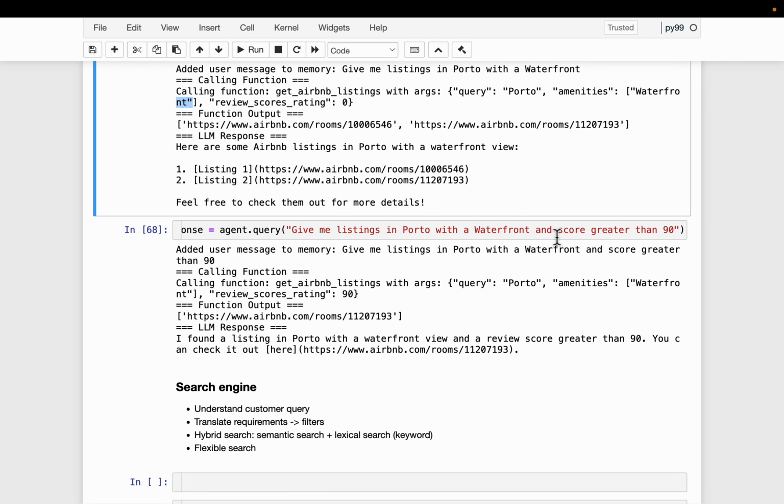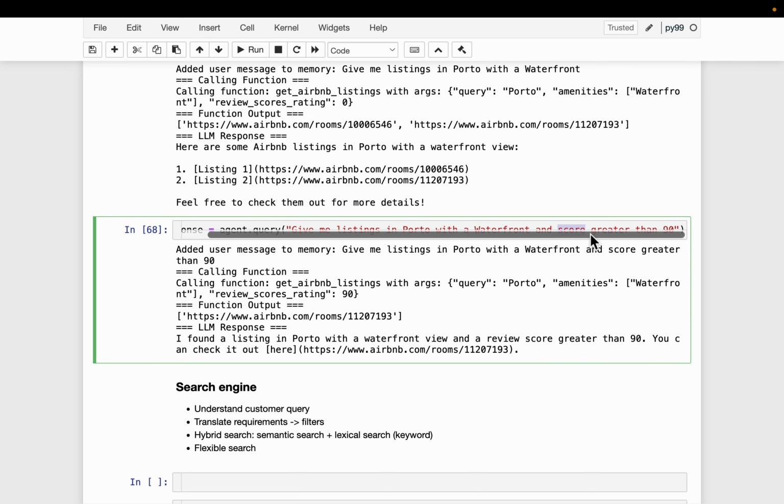Now, our database might not have a column called score. We might have some review rating, something similar to that, right? So our application again should figure out what the customer requirements are and translate them into its own query. So here, in addition to the location and the amenities, it has figured out the customer is looking for review score rating, which is the language of our database, greater than 90. So we want to build such an application.